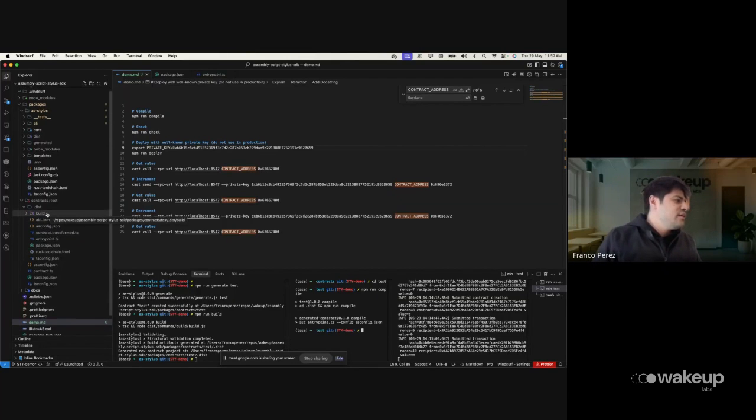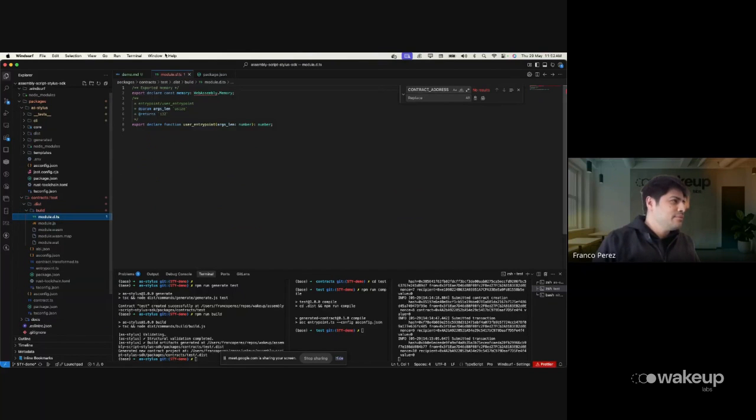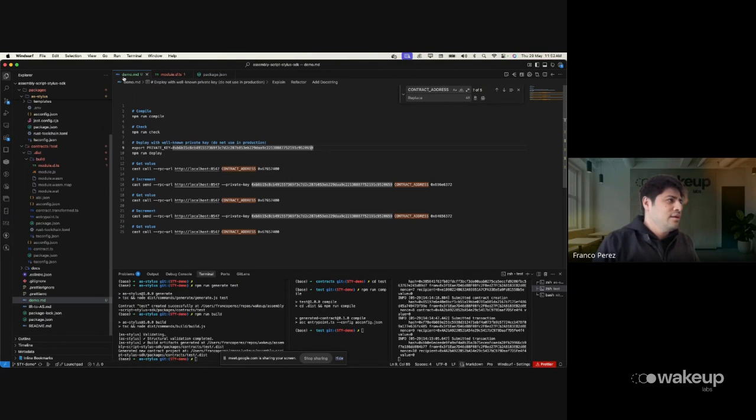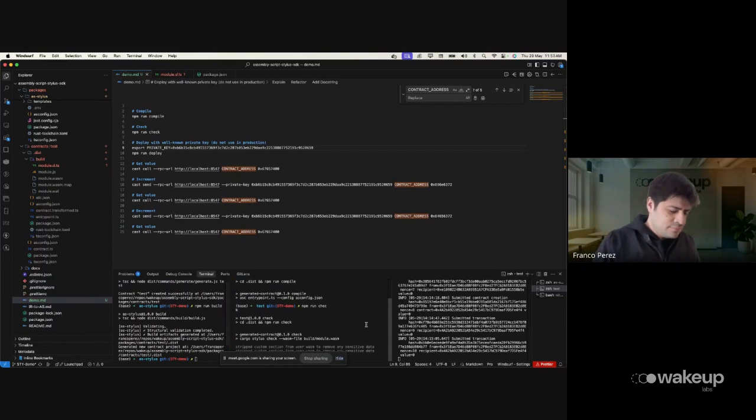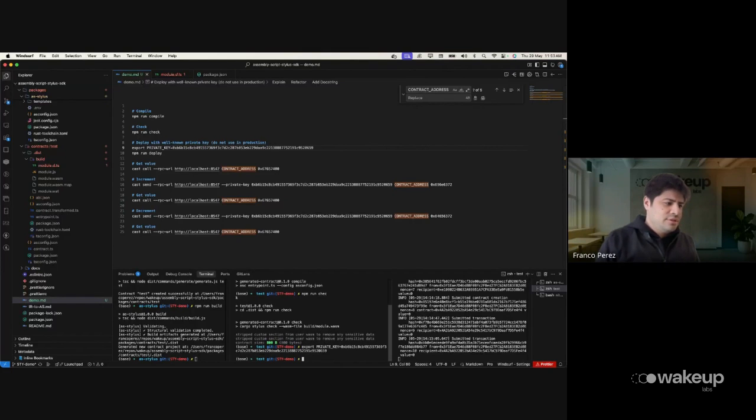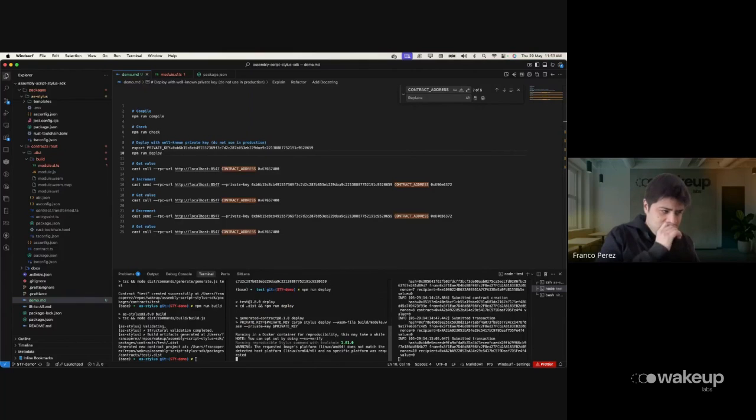So now we need to go through this project here and run npm run compile to generate the WebAssembly code. Now we need to check our WebAssembly against the Stylus VM, npm run check. Okay, it's checked. And now we're using this private key that is well known. It's not for use in production. And we deploy our contract in the Stylus VM.